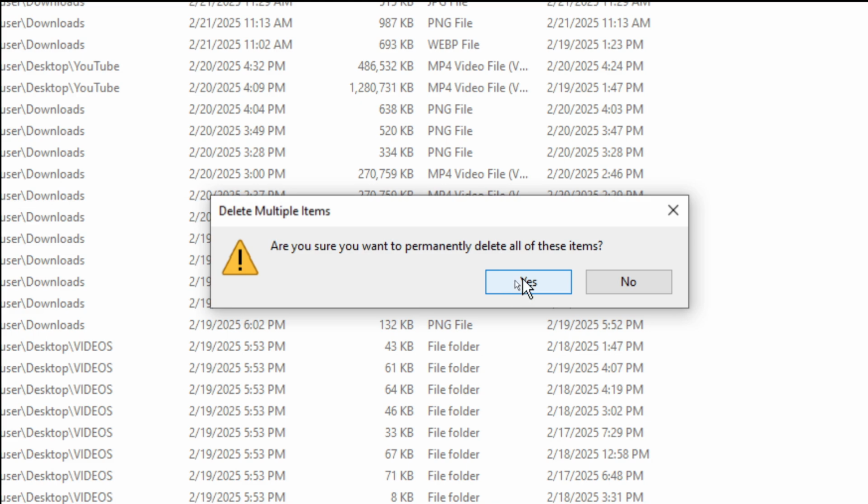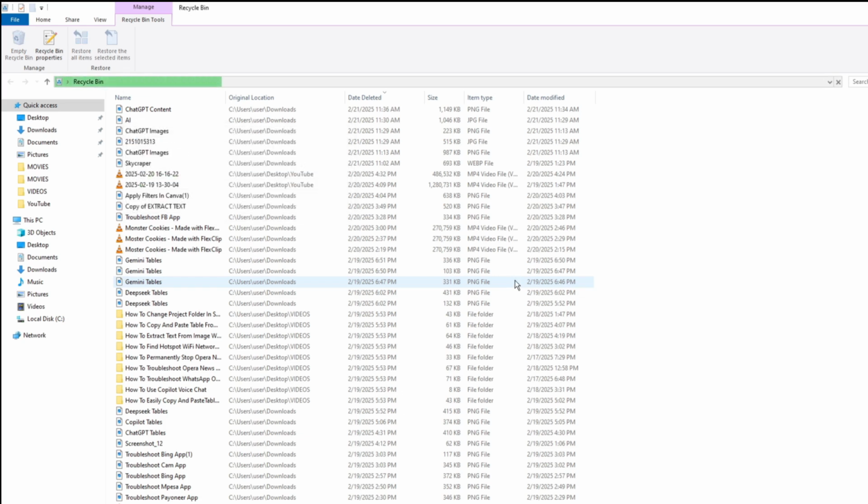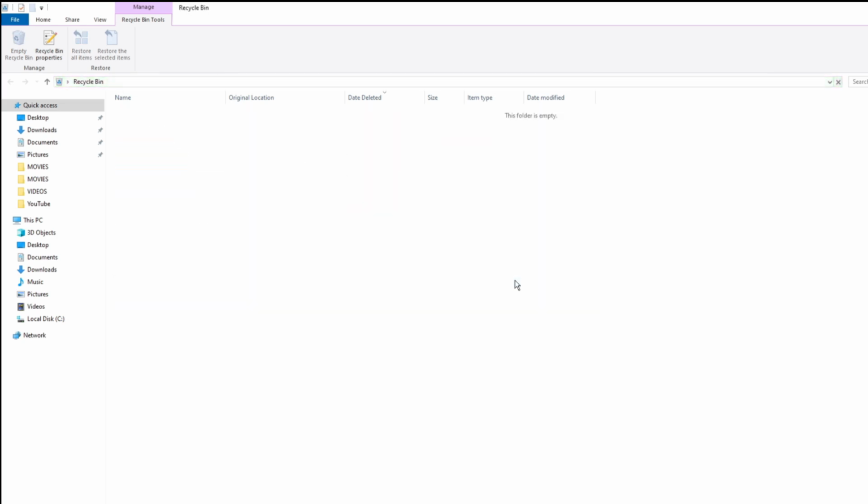Go ahead and tap on yes, and you can see the deletion has begun and all our 669 items are being deleted, and within a moment you can see now the recycle bin is empty. So that's how you empty your recycle bin or delete everything from your recycle bin.